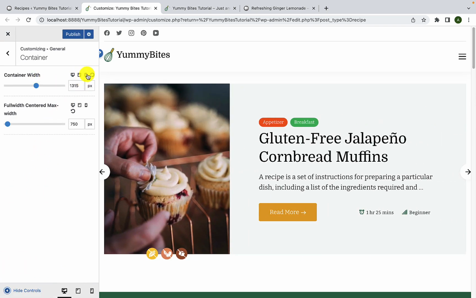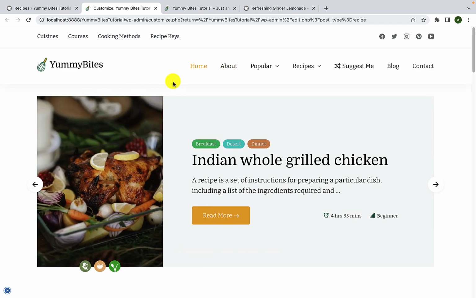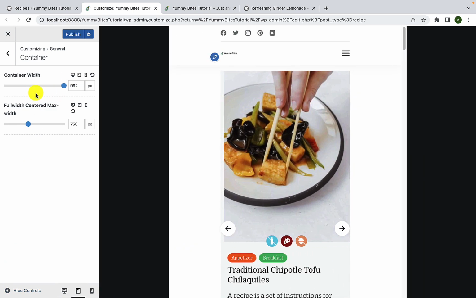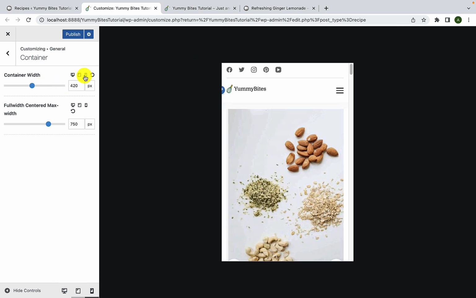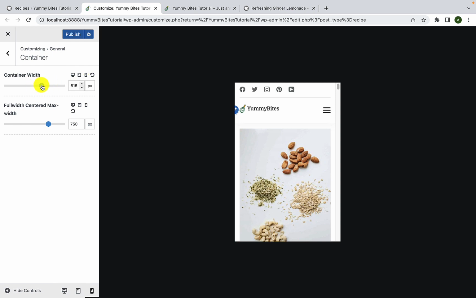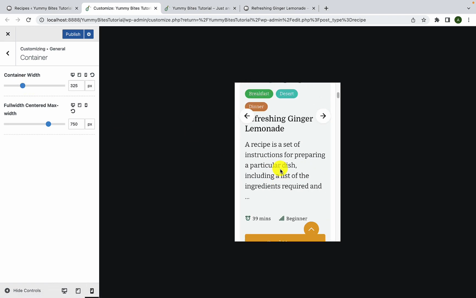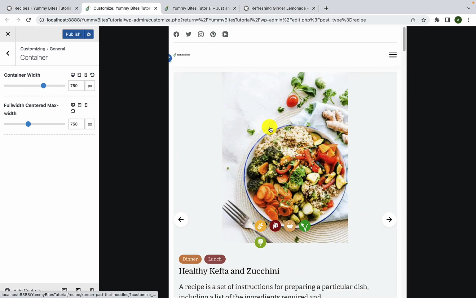To reset the value, you can directly click on the reset icon here, and it will reset the container width. Similarly, you can switch to the tablet view, and you can set the container width here. You can switch to the mobile view, and you can also set the container width here. So in this way, you can set the container width across different devices.